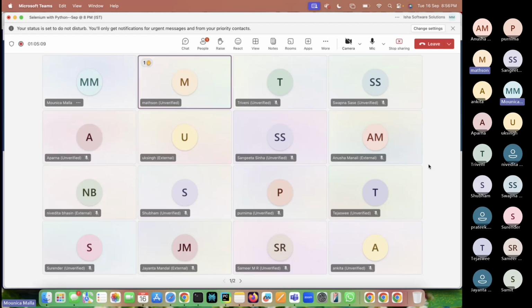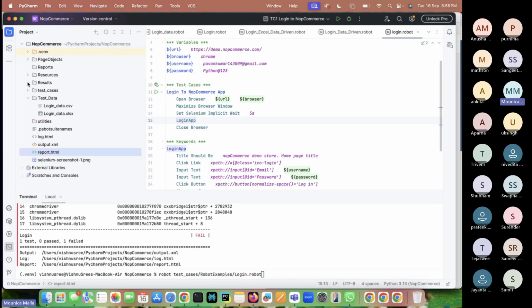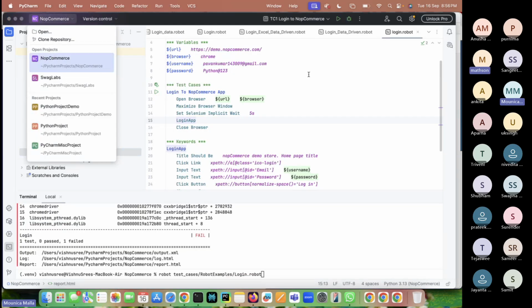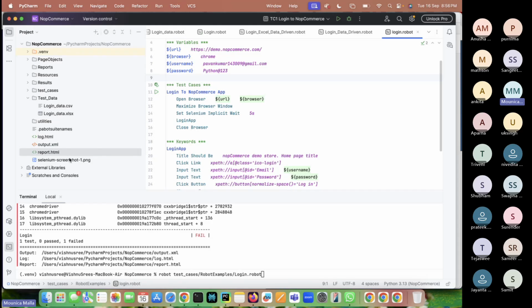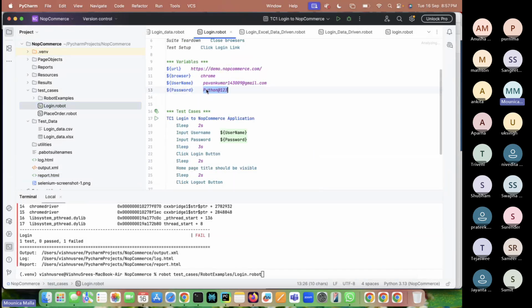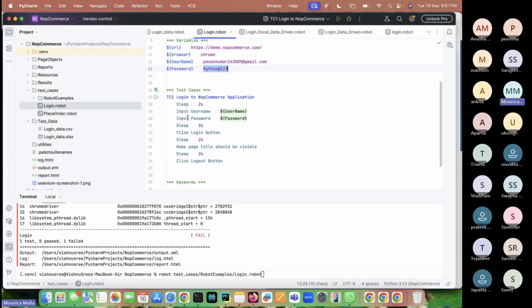I was asking, what is the difference between a test case and a framework? Let me show you this. If you see this entire thing collectively, we call it a framework. If you talk about the individual cases inside that, we call them test cases.